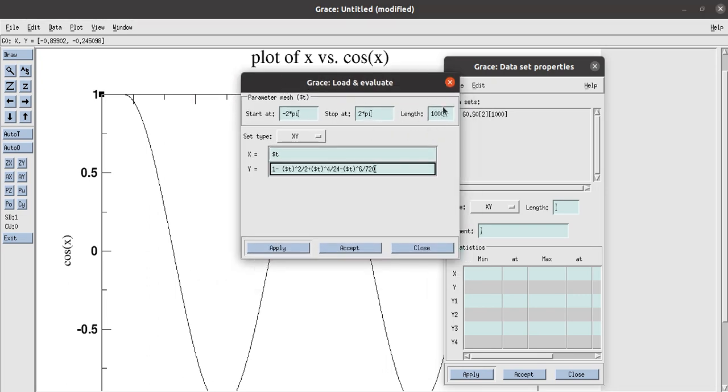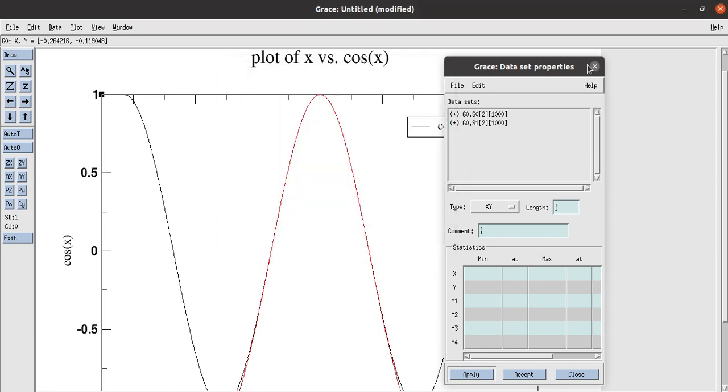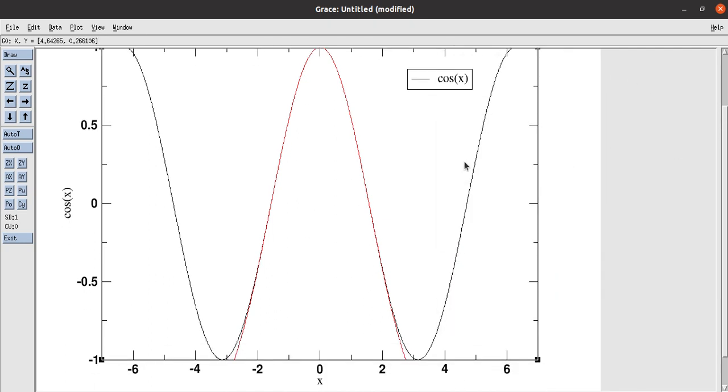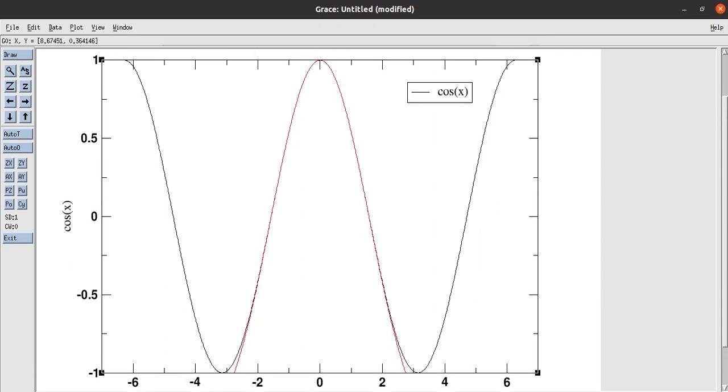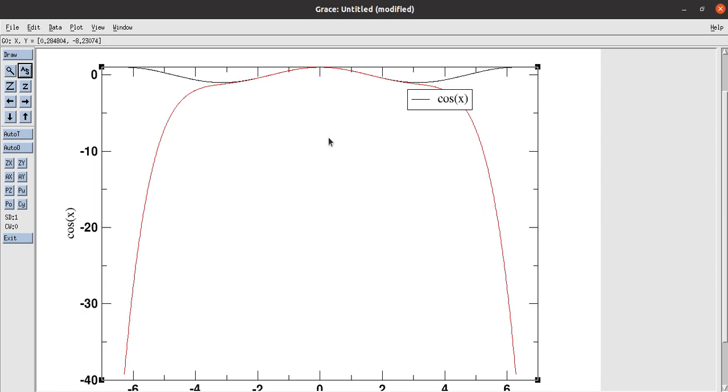Let me create 1000 points or length and apply it. Let me check it is correct. Okay, it is correct. Now close it. We have two data sets here, the data file. You can see the plot is like this, and it is not the actual one. This red one is the plot. We have just typed the formula. If you click here, Save As, it shows like this, and obviously this is the actual plot.